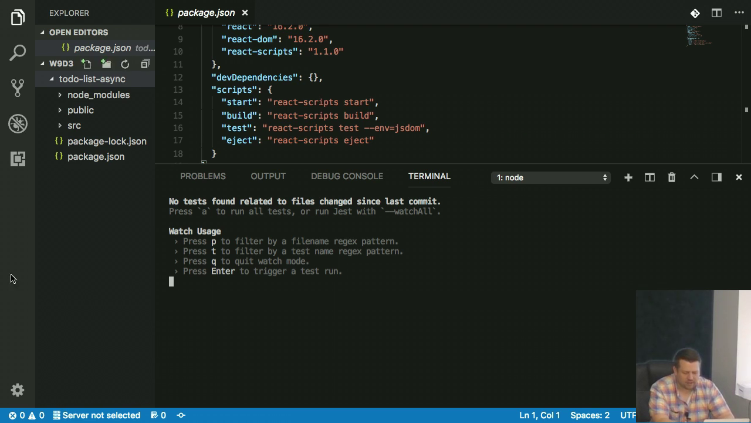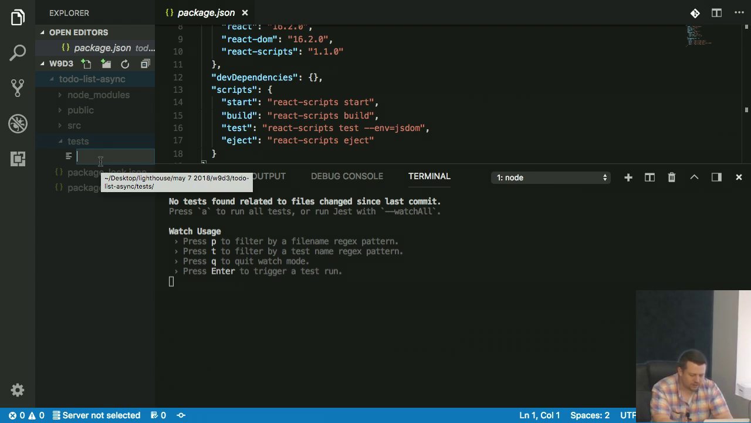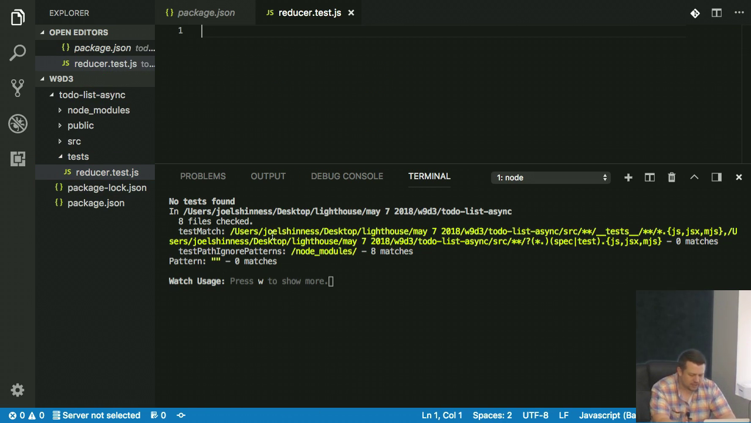No test found. Okay. So I should be able to add a tests folder. And I'm going to write reducer.test.js. So the test match is, okay. Yeah, so it's saying it just says no test found.